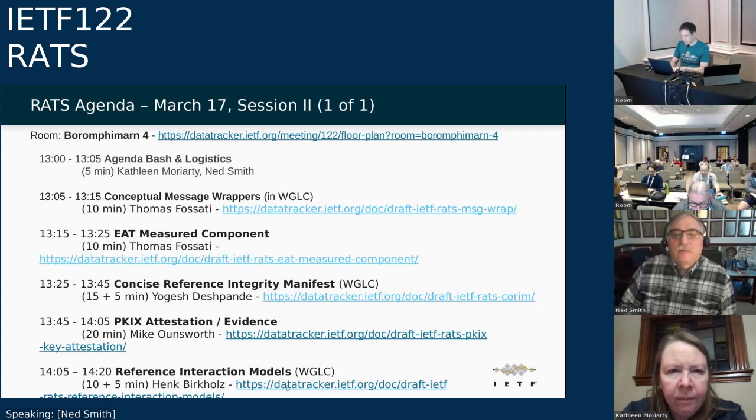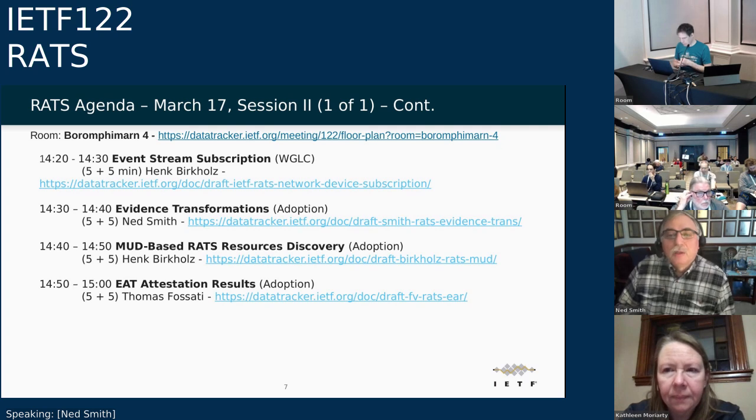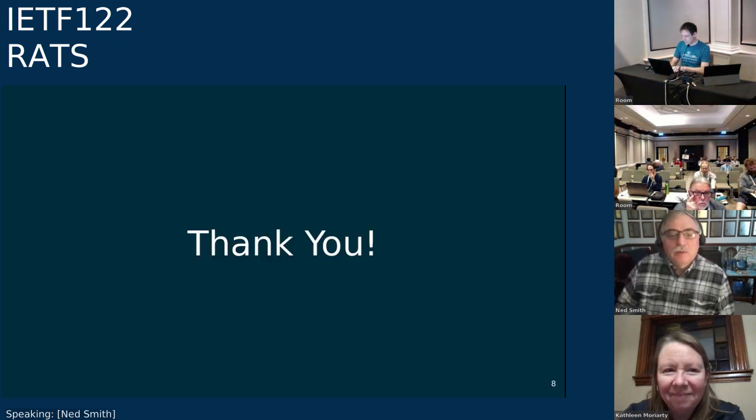This is our agenda. We have conceptual message wrapper, EAT measured components, followed by concise reference integrity manifest, followed by the PKIX attestation, followed by event stream subscription, and there's actually two topics mixed in there. And then we have an evidence transformations adoption, MUD-based RATS resource discovery adoption, and EAT attestation results adoption request. And that takes us to the full 2 hours. There were several other requests for time that we weren't able to accommodate. We will, however, plan on having an interim meeting to accommodate more topics, and we will try to get more time at the next IETF meeting. With that, thank you, and we will dive into our topics.